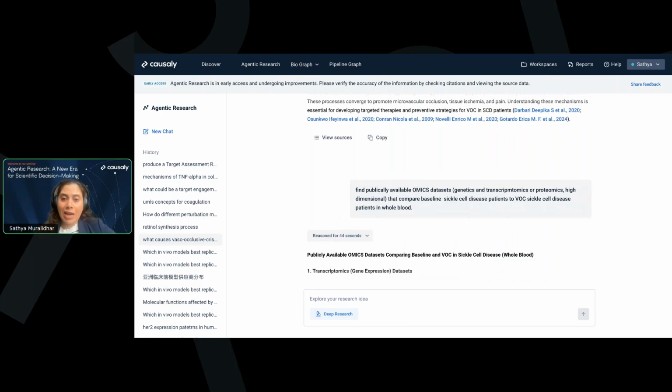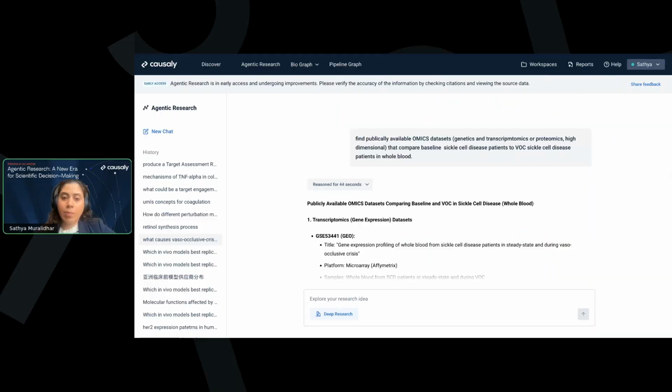So the second value add of agentic research is that it's interactive. You have this chat-like functionality where you're able to basically follow on. It will remember the context of your initial question so that you can continue your journey of exploration and interrogation without any pause whatsoever on the Costly platform.